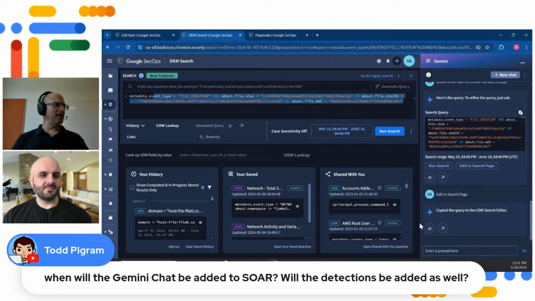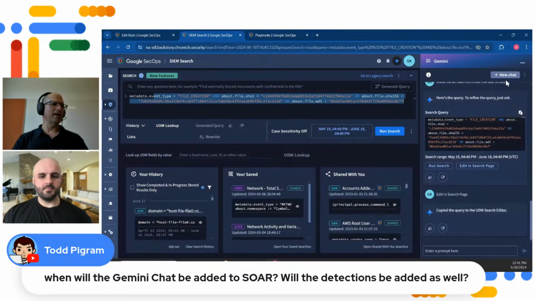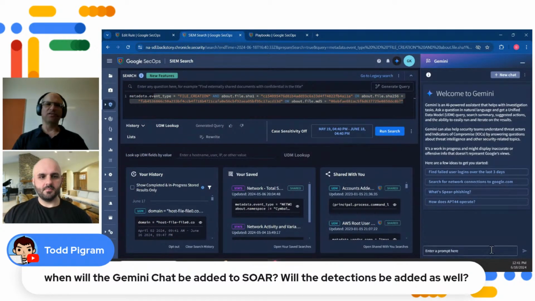So, it kind of has been added to SOAR. I guess not, right? It's not the chat agent. So when will it be added to SOAR specifically? Like, what are my cases? I don't actually know. So will detections be added as well?